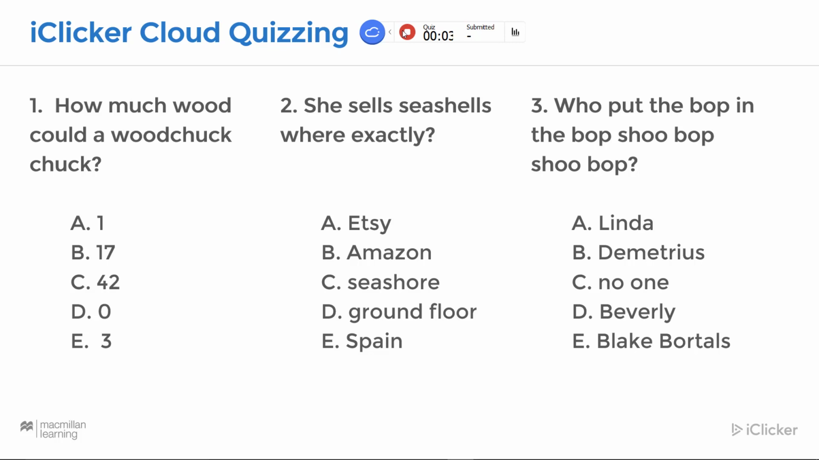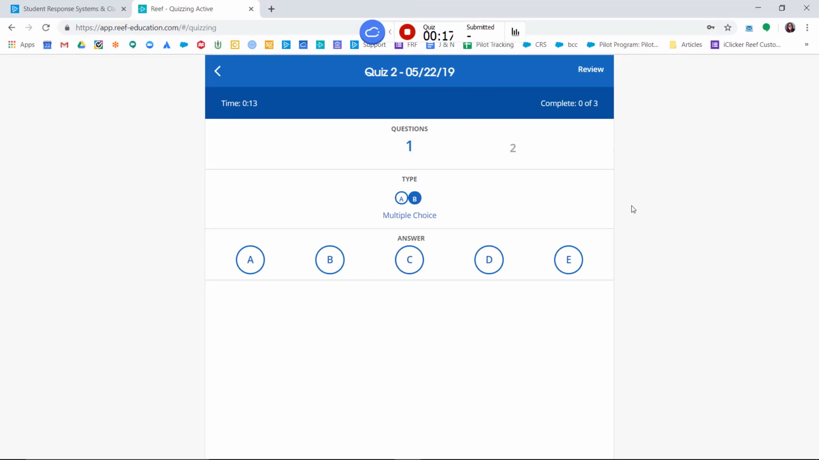Here's what quizzing looks like for your student. You'll notice that students are not given screenshots for the quiz. This makes it easy for you to keep the questions and answers to your quizzes concealed, especially if you're teaching multiple sections of the same class.